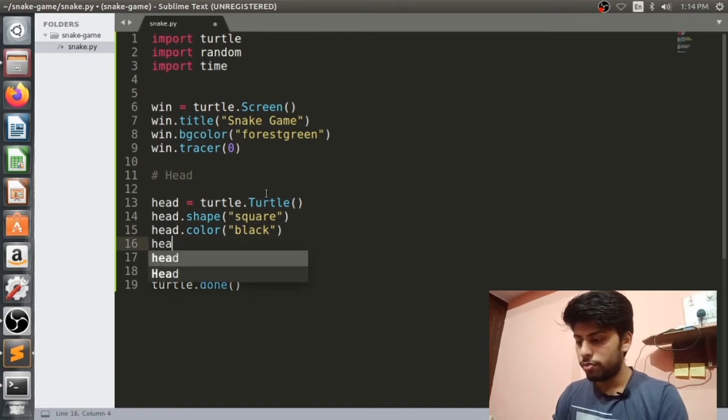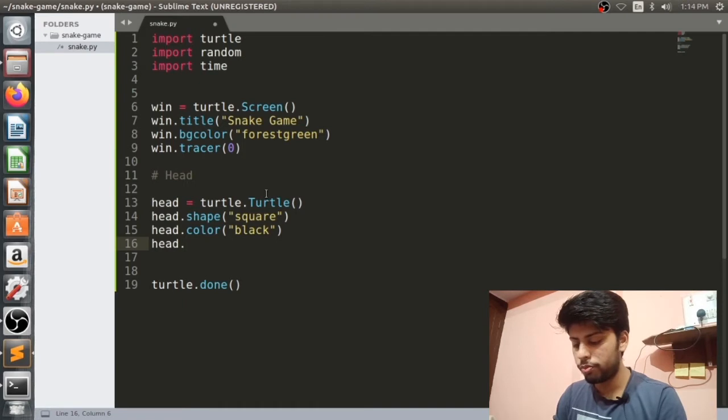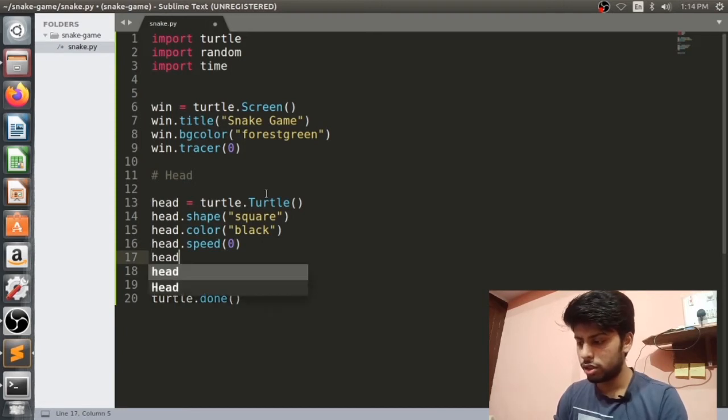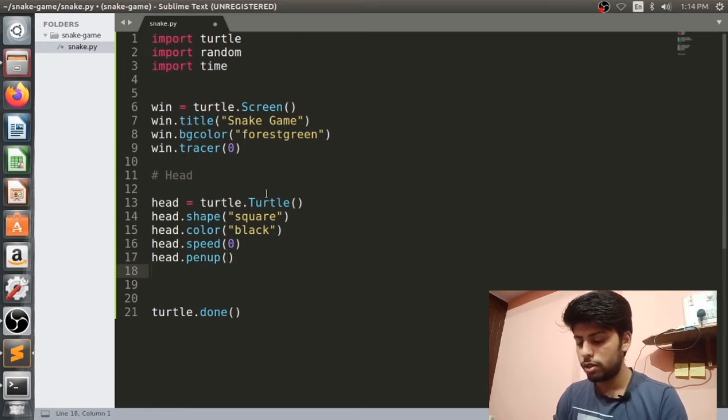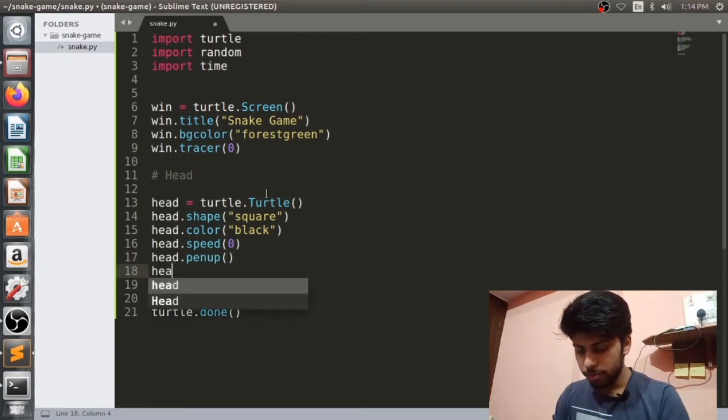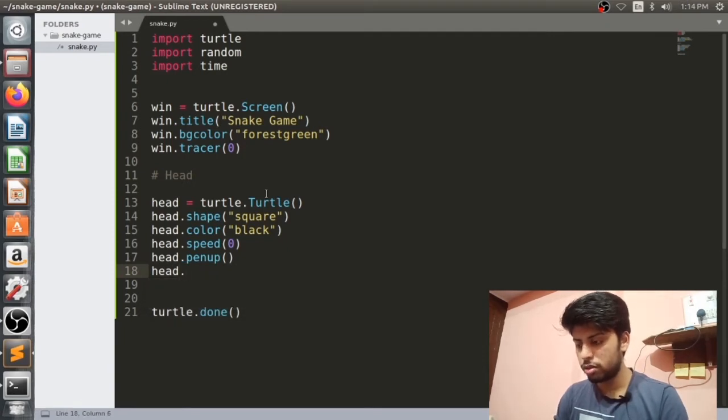Then I will write here head.speed. I will give it a speed 0. 0 is the highest. Then I will write here head.penup. I will pen up here, and then I will specify the place where I want my head to go. I want x to be 0 and y to be 100.